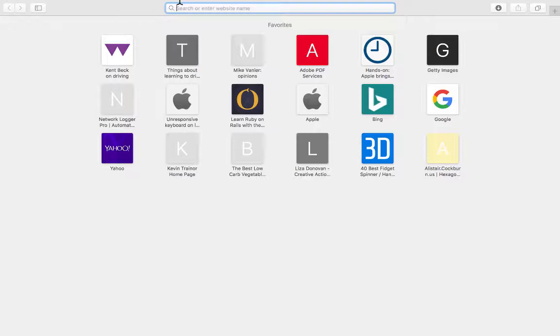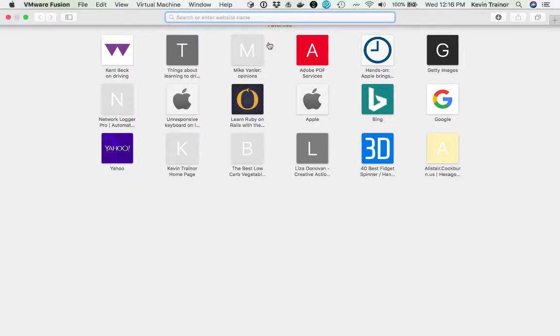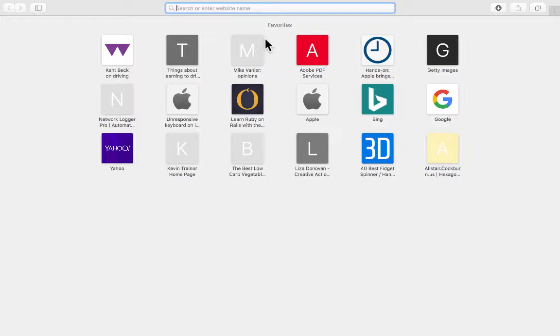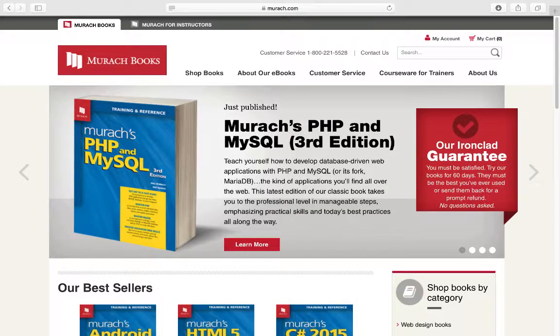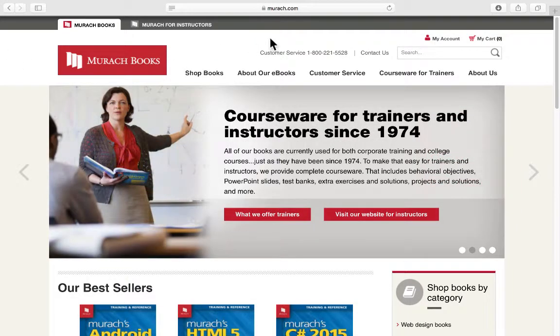And I happen to know from my textbook that we're going to go to murach.com, MURACH.com. That's the publisher for our textbook. And I want to warn you, if you have a narrow browser, you're not going to see this menu that we're going to use. So make your browser wide enough so that this menu doesn't disappear.